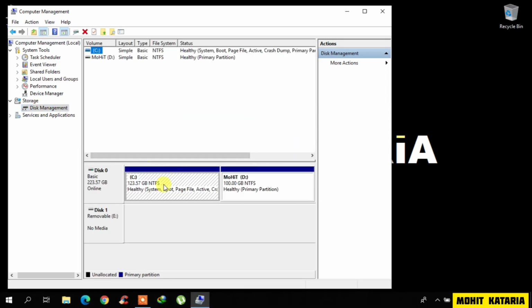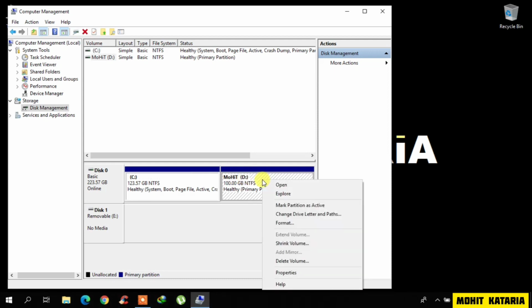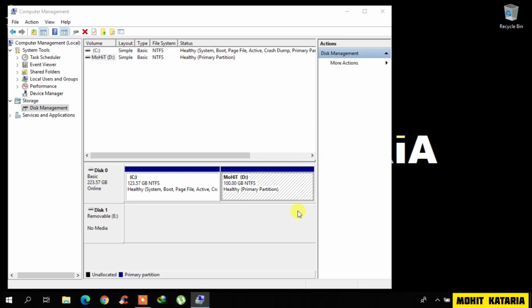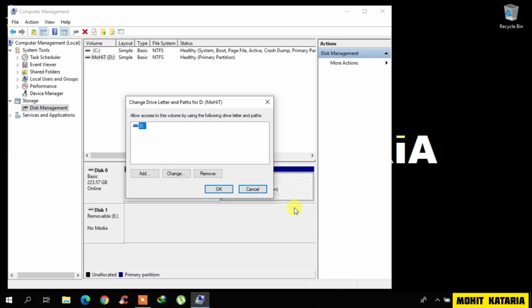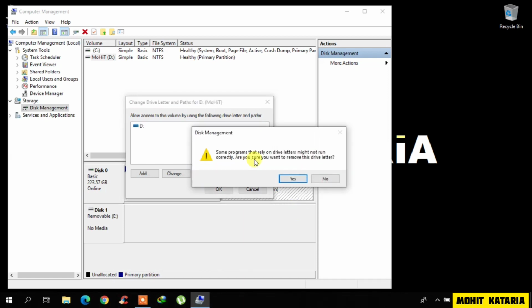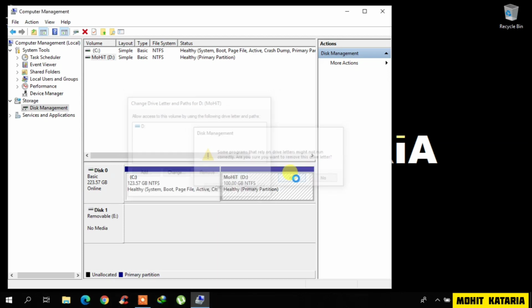So here you can see my drive D. Right click on it. Go to change drive letter and paths. Now here you can see this remove option. Click on it. Yes.